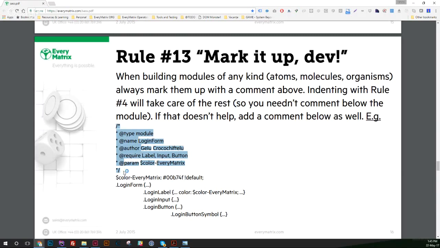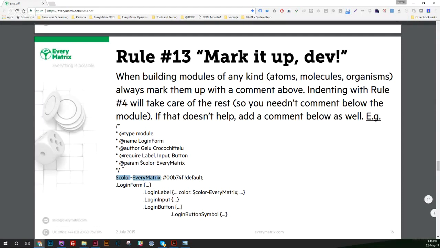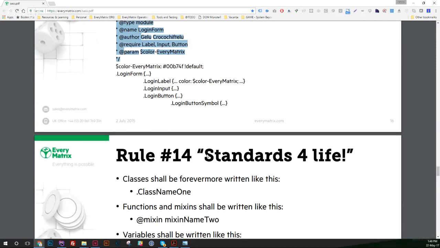For example, for using the login form, which is a component. It defines the type, which is a module or component or whatever. It defines the name, login form, which should be identical to the class name. Defines the author. It has certain dependencies like label and so on, and it has certain parameters like colors. So this will make the CSS a bit harder to write, but it will be extremely easy to maintain. But I'll let you know when we start enforcing this.